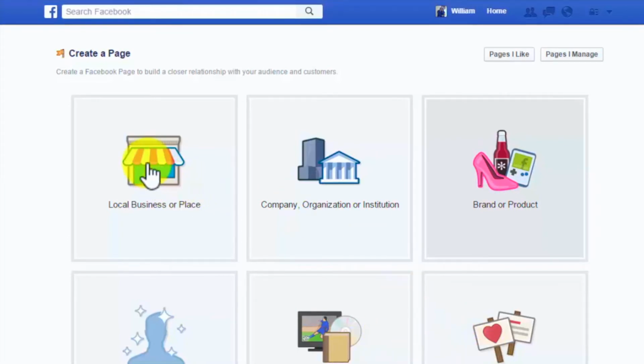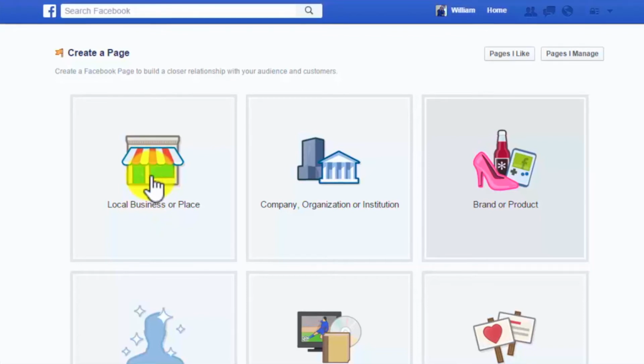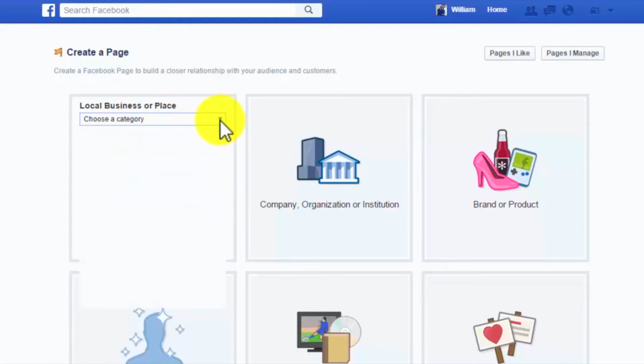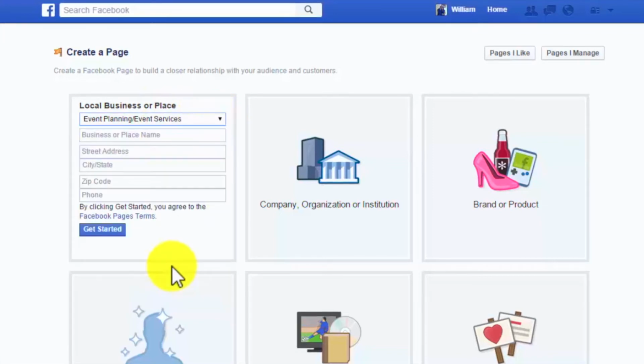Once you choose your category, you will be required to choose a more specific category from a drop-down menu. Being specific allows Facebook to decide which group of the audience to connect with to help you grow a wide fan base at an incredible speed. For instance, choosing the local business or place category requires you to narrow down by selecting a category among different choices.